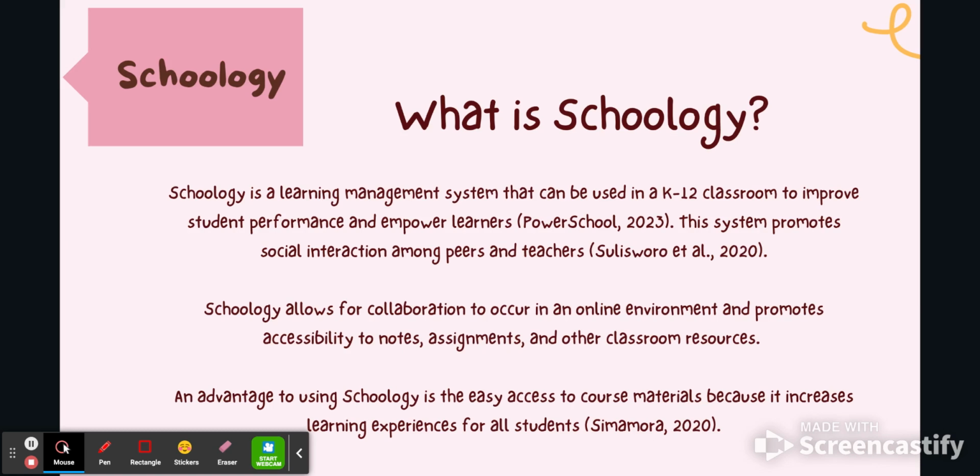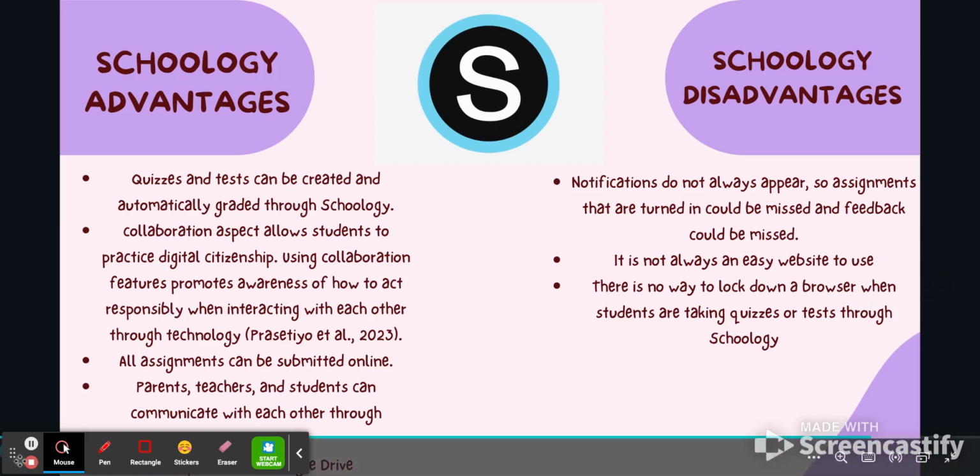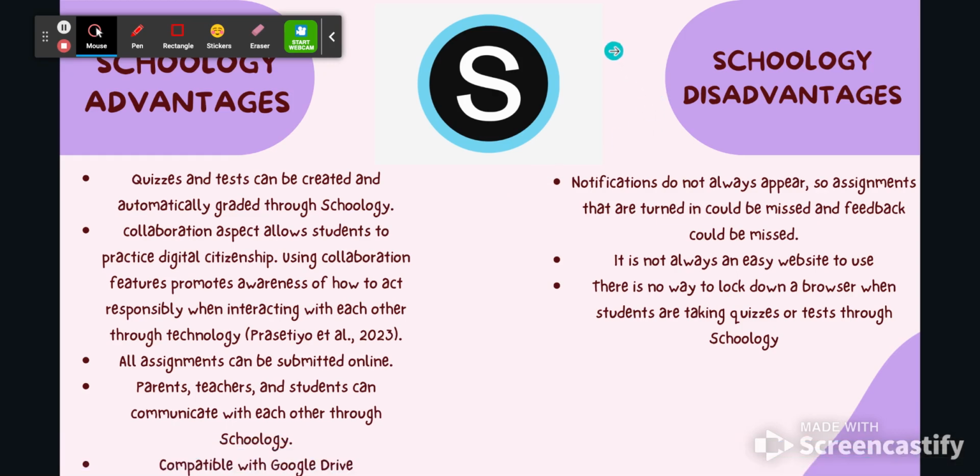Already presenting an advantage to using Schoology is the easy access to course materials because it increases the learning experience for all students. Some more advantages that we have here: quizzes and tests can be created in Schoology and then automatically graded.